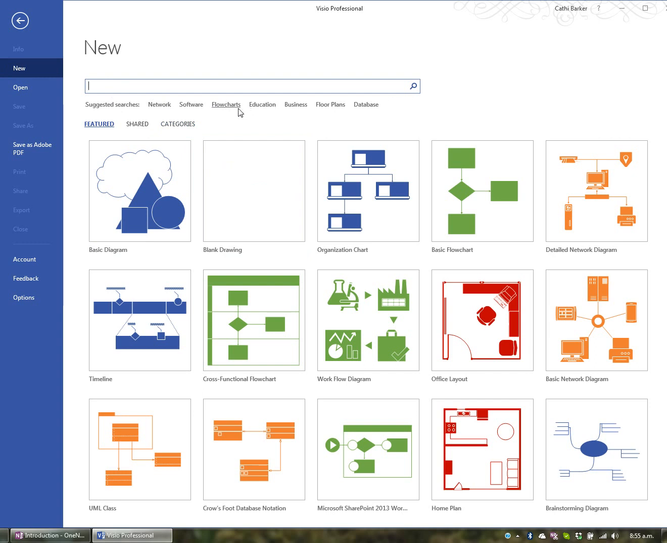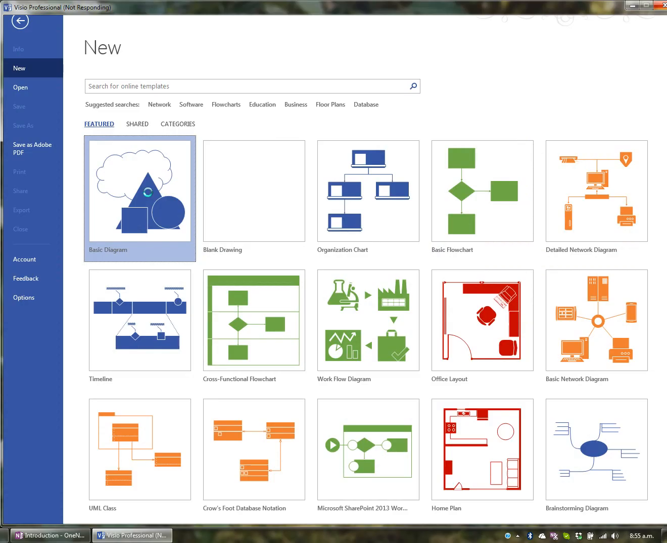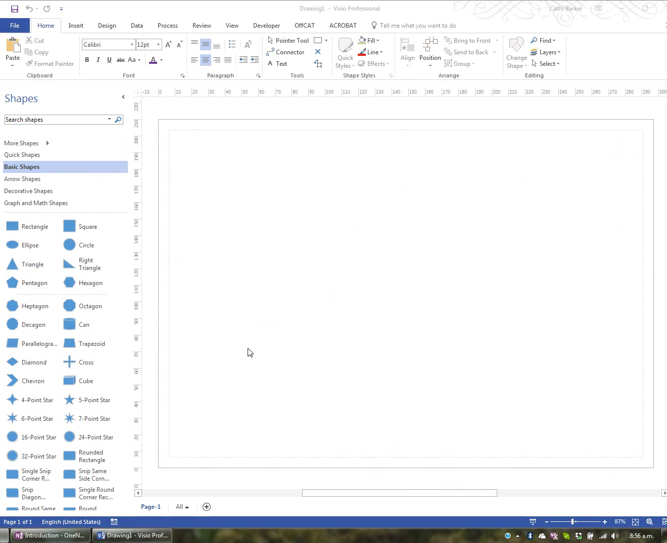But I'd like to just choose basic diagram, so I'm going to click this template here. In fact, I'm going to double click it. Having double clicked basic flowchart, I now encounter the Visio screen, and I'm now ready to create my Visio drawing.